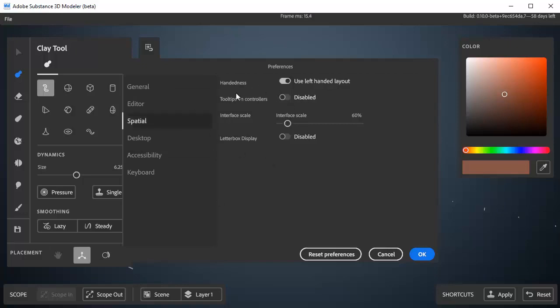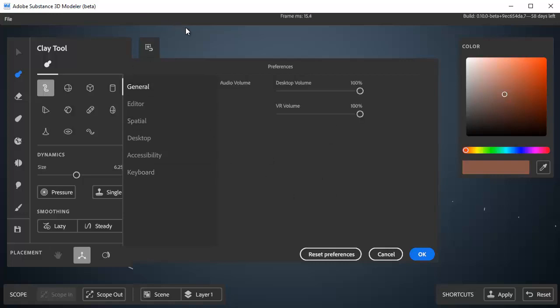Tool tips, if you want to leave them on the controller when you're starting off, and that's pretty much it. It's still beta, so these things aren't done yet, but I'm sure these preferences will be available in VR further down the road as development continues.